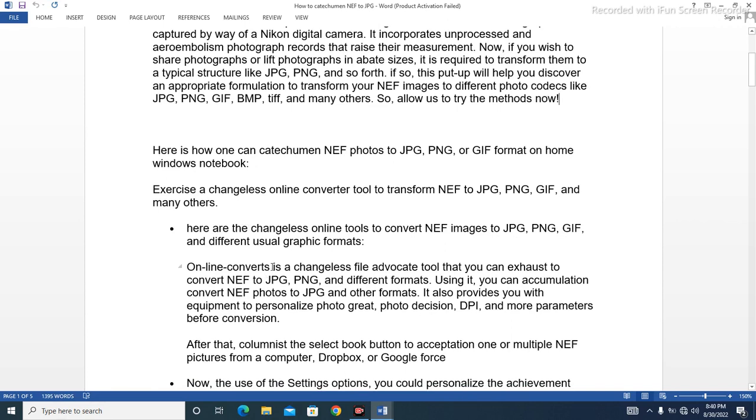Online Converts is a free file converter tool that you can exhaust to convert NEF to JPG, PNG and different formats. Using it, you can convert NEF photos to JPG and other formats. It also provides you with equipment to personalize photo grade, photo decision, DPI and more parameters before conversion.